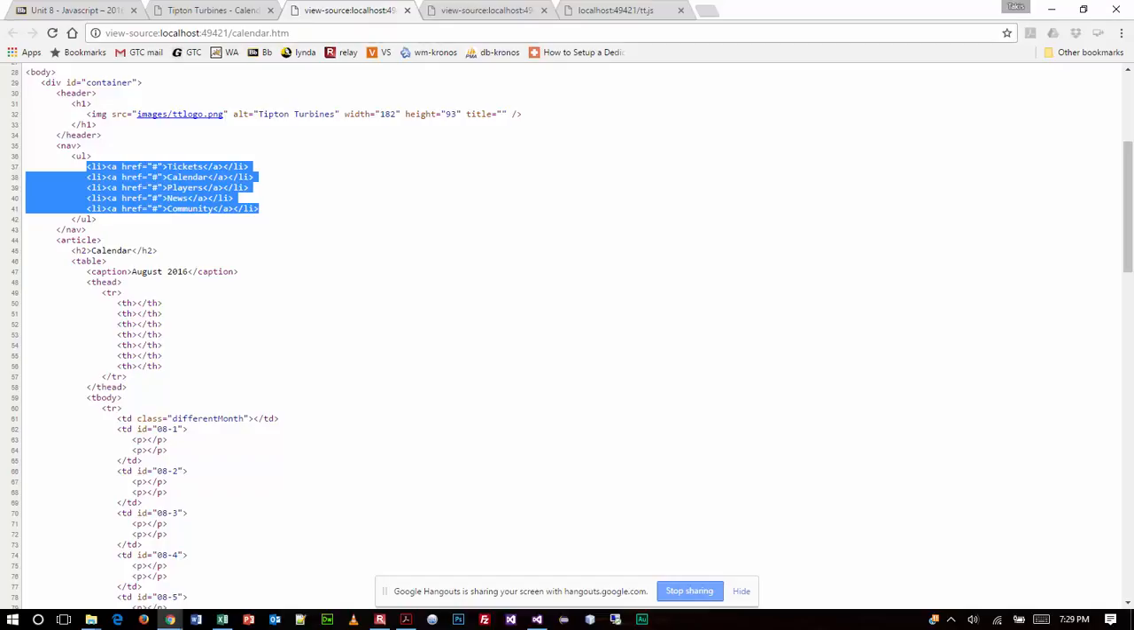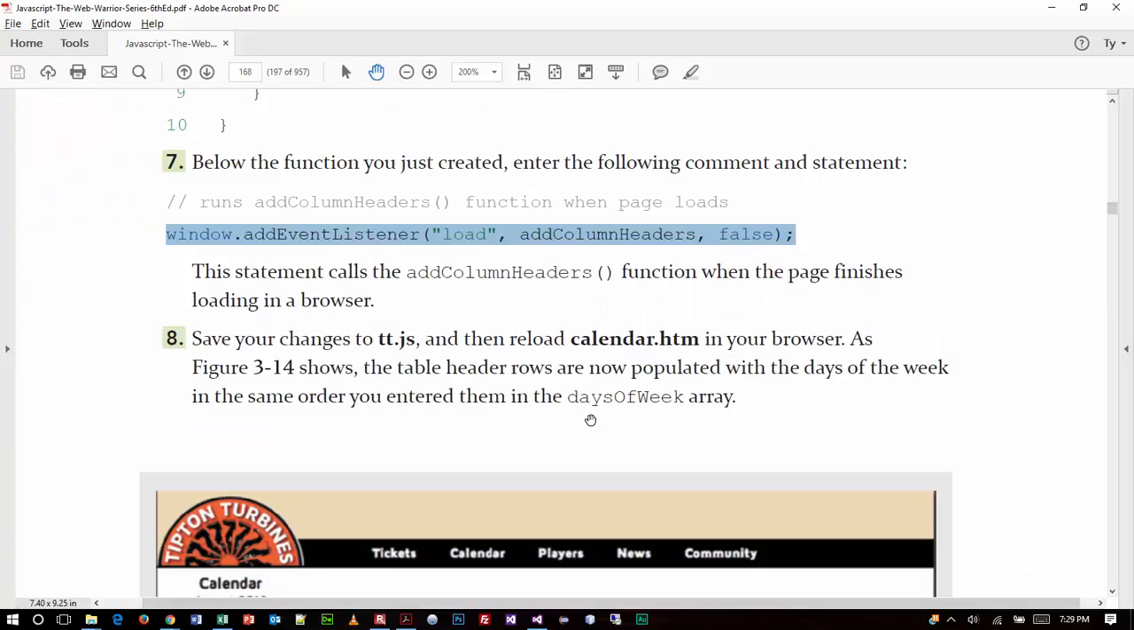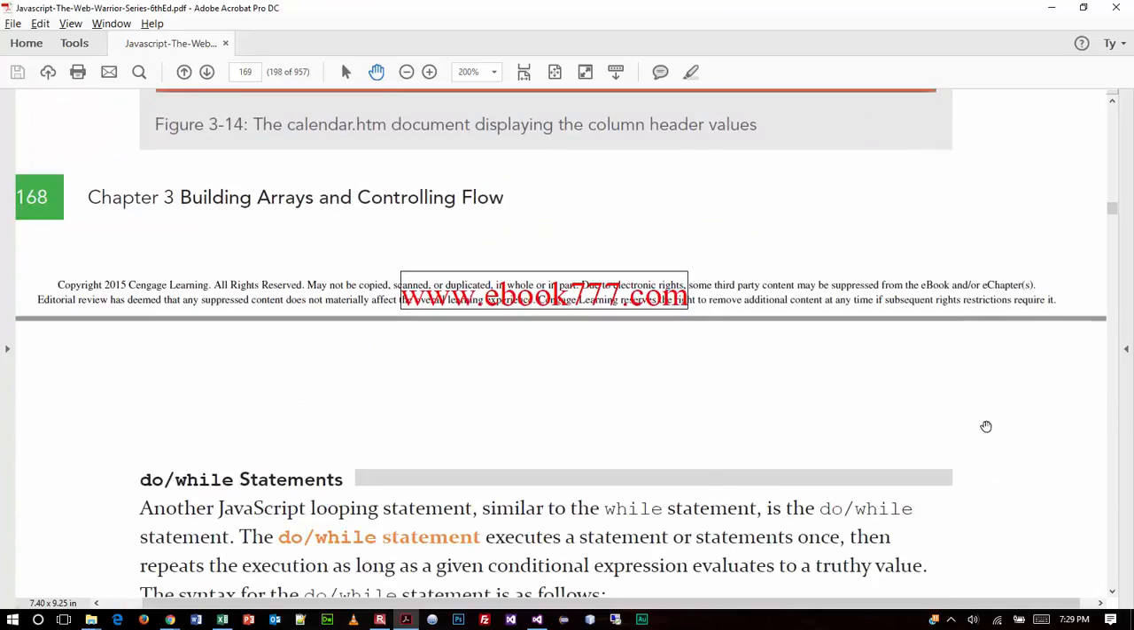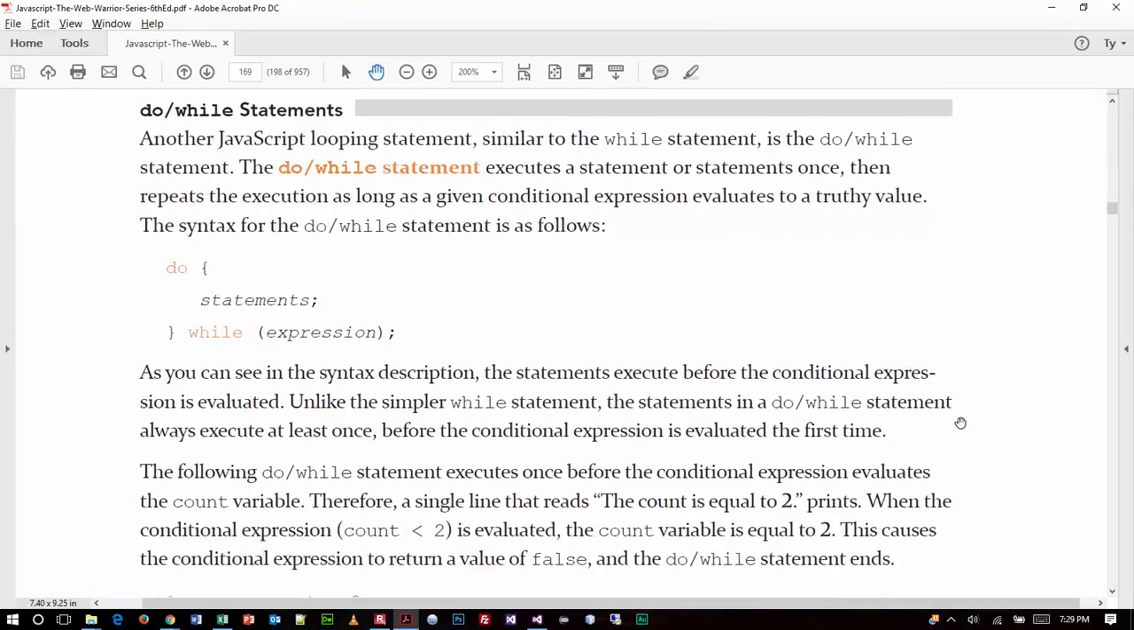Kind of like a self-driving car. All right. So that's an example of populating HTML elements using a loop.